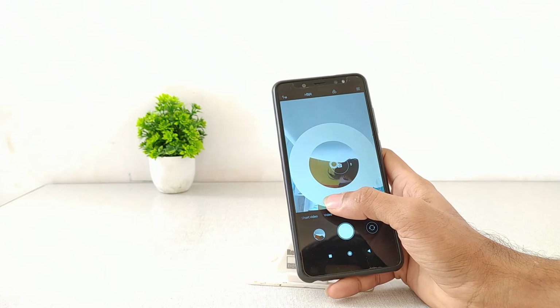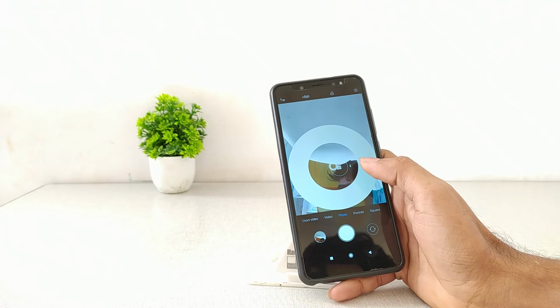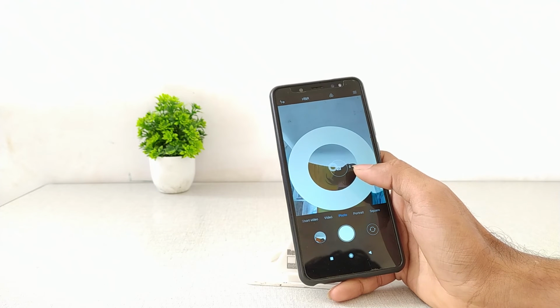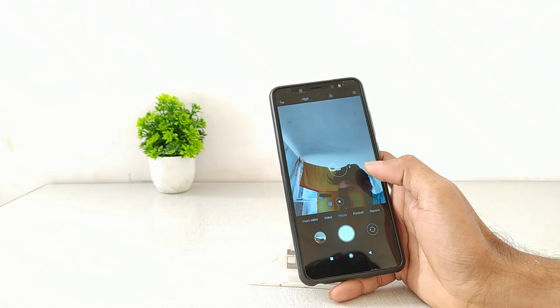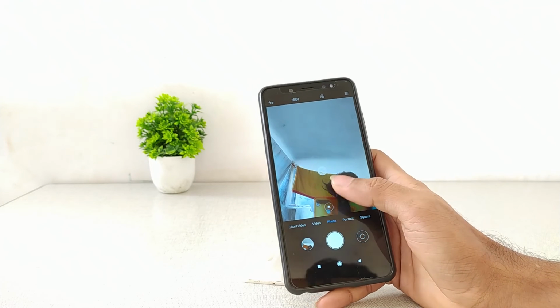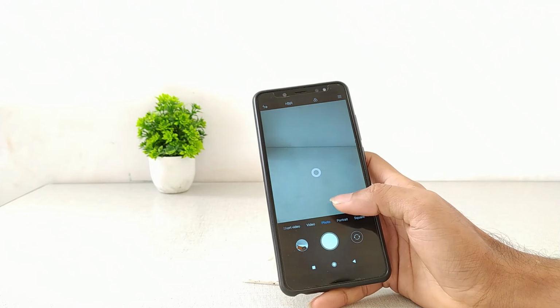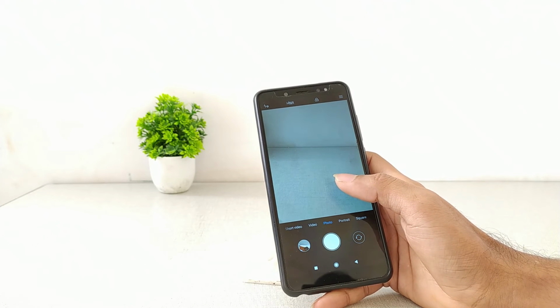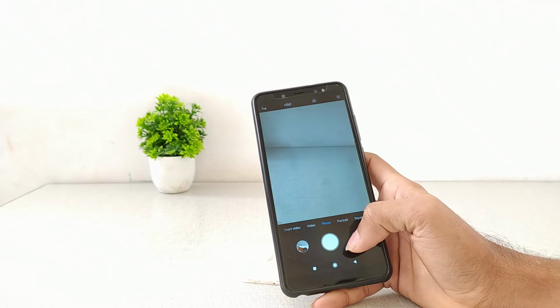The larger circle will minimize again in a few seconds according to your settings. So you need to take the selfie quickly. You will also notice that the smaller circle button doesn't appear when you are using the rear camera because this app knows the difference between the front and the rear camera.